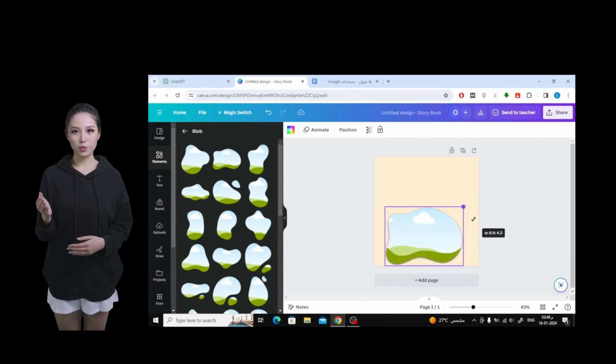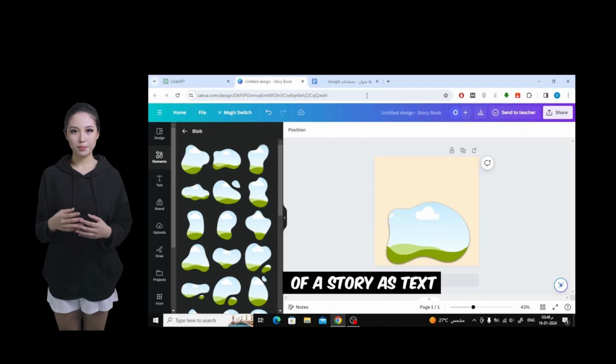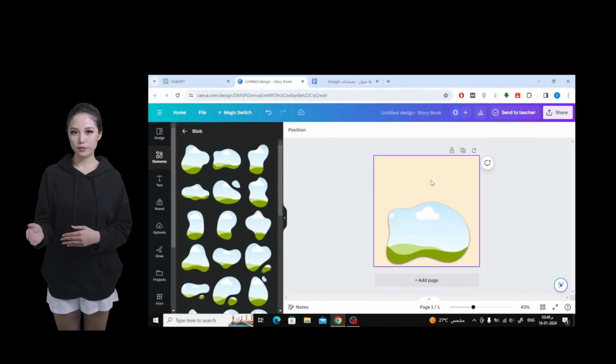Now go to the Canva website and type in the search book story. Now click on the Create Blank option so that we open a page that is the appropriate size for the story. The next step is to change the page background to a different color. Here I've chosen this color.